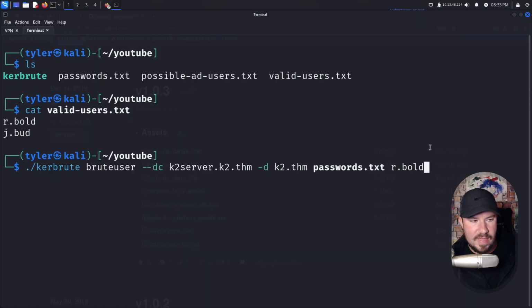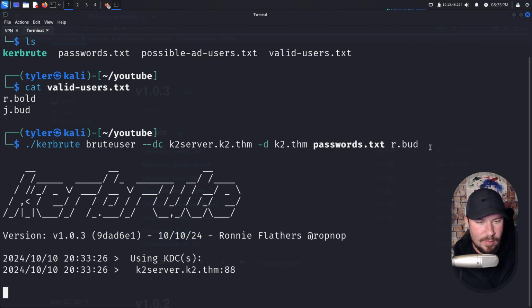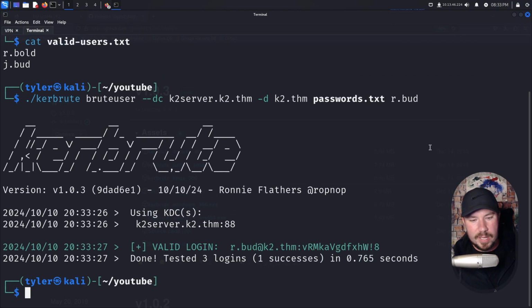Although I think I mixed that around. I think it's actually rbud and jbold. I mixed it around in my head. I'm pretty sure that's what it is. Fingers crossed, and we will hit enter on our keyboard. And there we go. We now have a valid username and password for a valid user on the Active Directory environment.